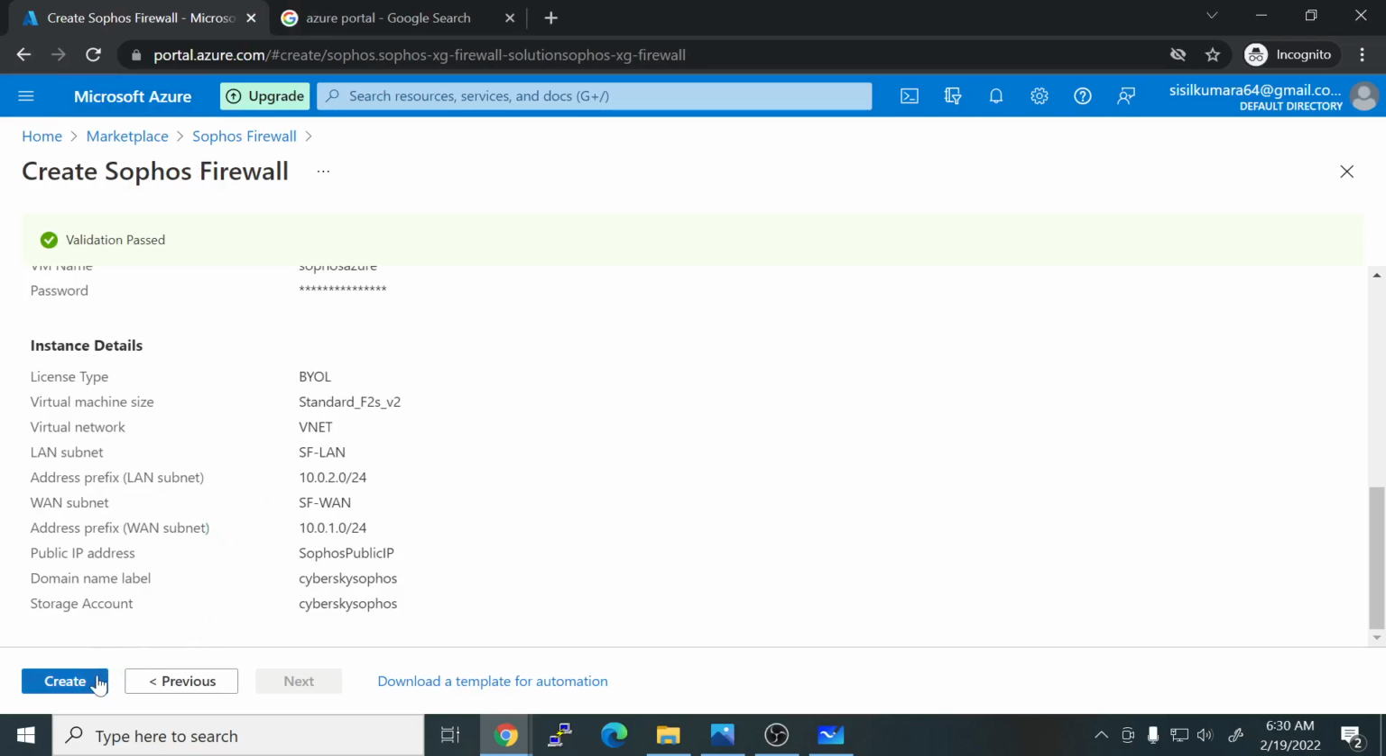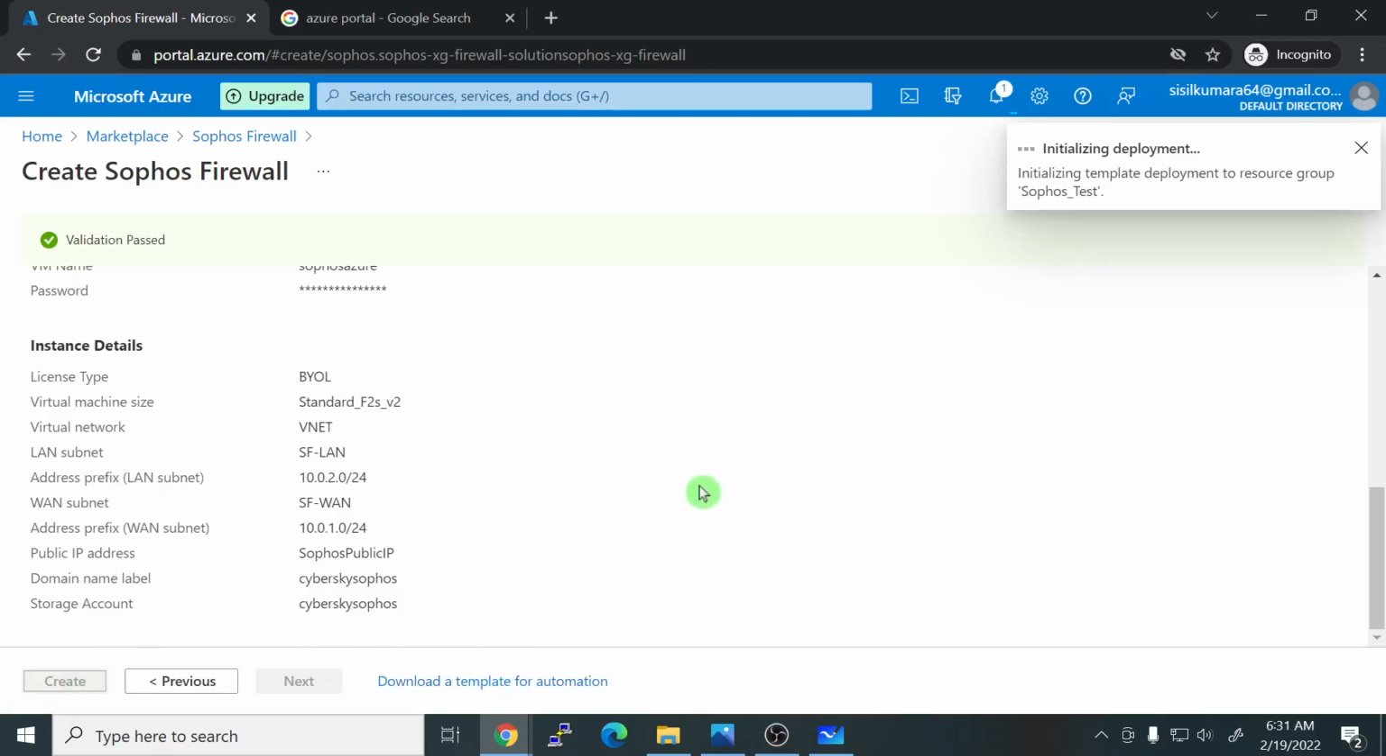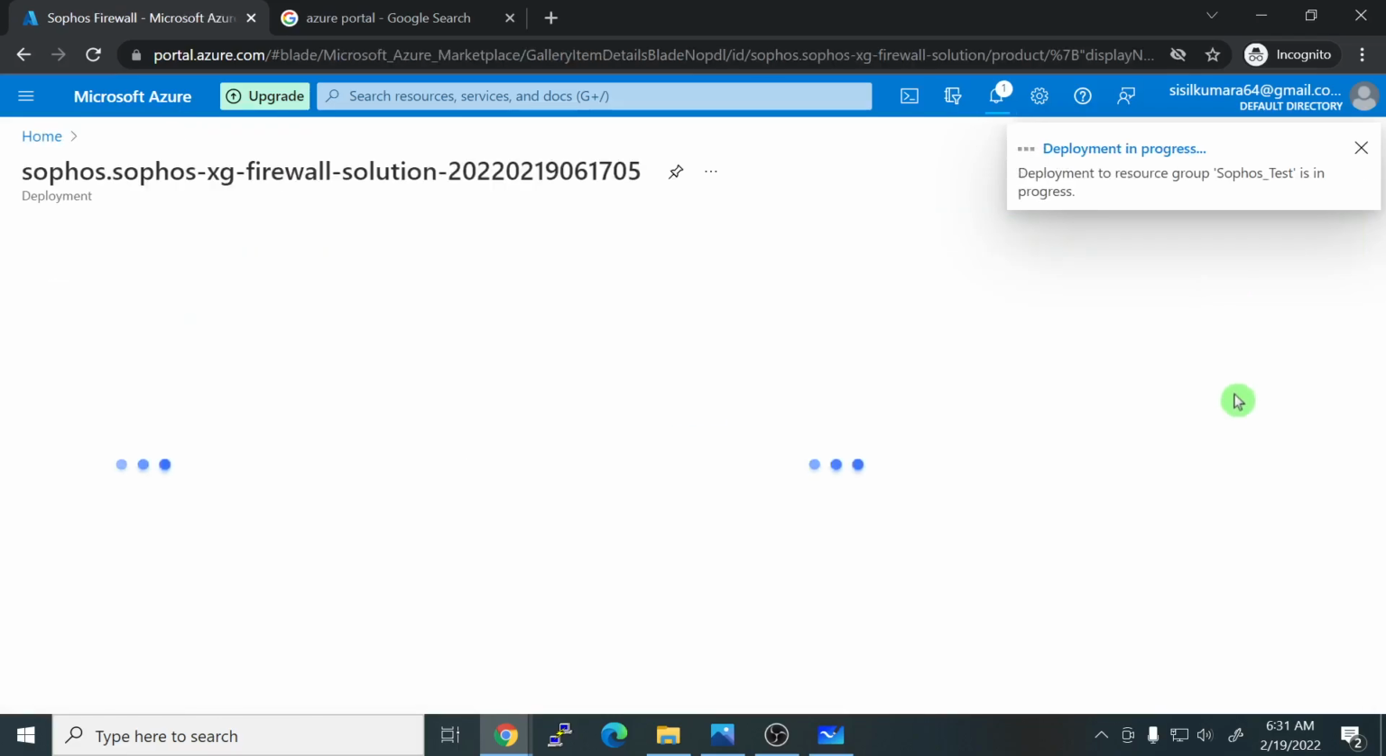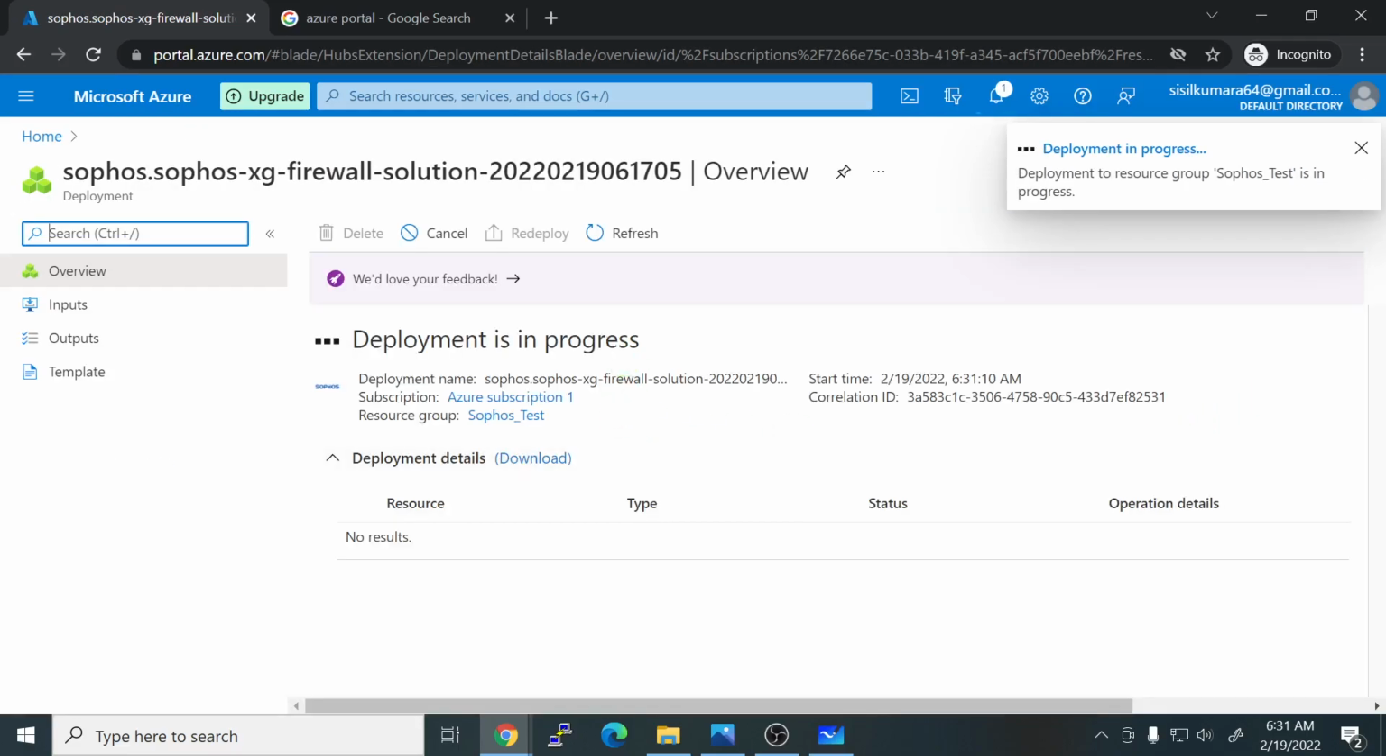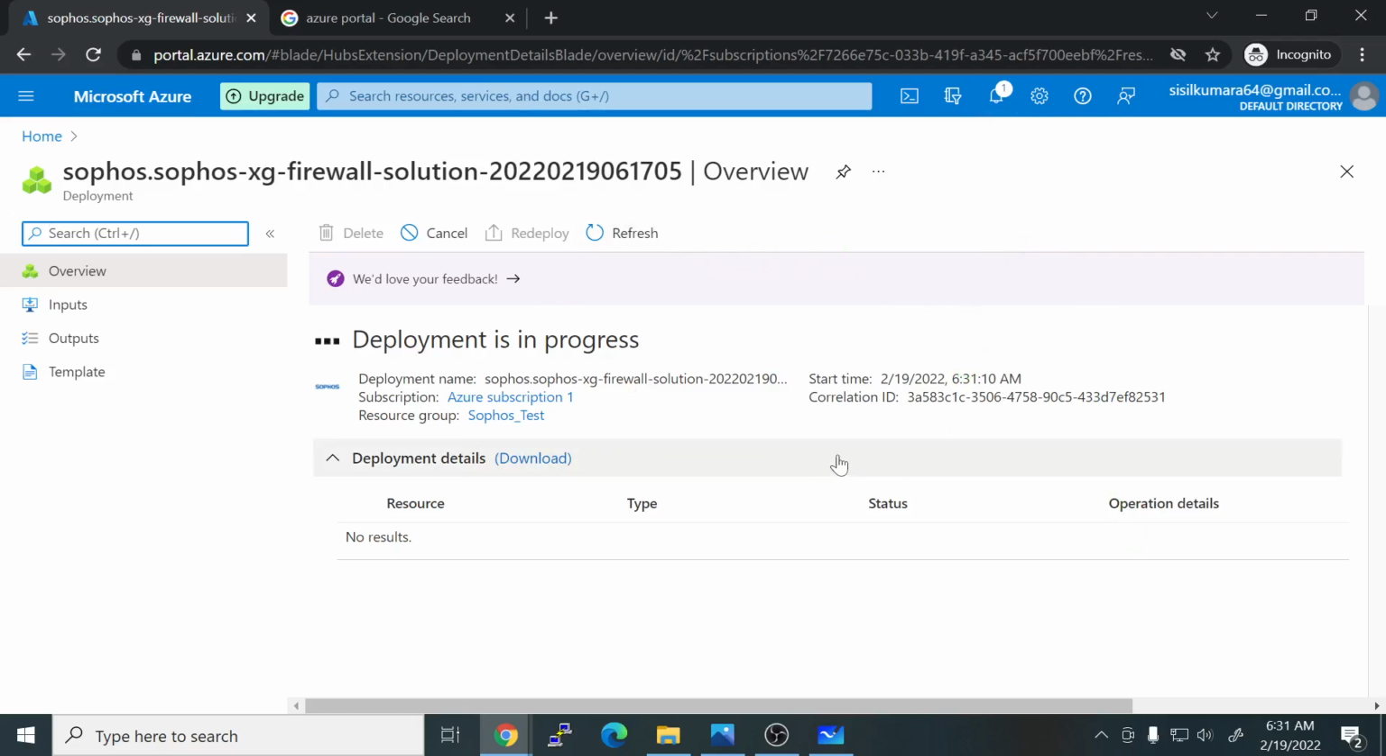Okay, so I'm creating this Sophos firewall. If you want, you can download this template for automation later. So I'm creating this VM instance, and you can see it's initializing the deployment and submitting the deployment, and this will take time. Okay, you can see deployment in progress. This will take a few minutes. Within minutes this will be created, and we can access the Sophos firewall.